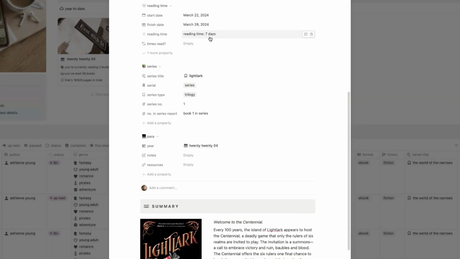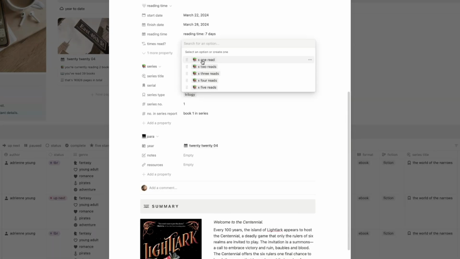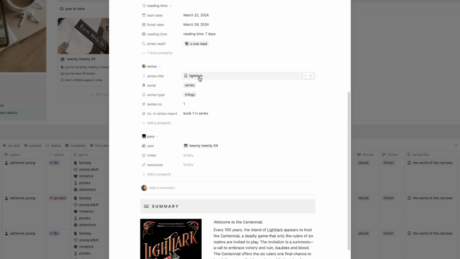So you can see how long it took you to read a book. And then you can also list how many times through you've read that book. There is a series section, so you can of course track if it's part of a series, which I'll show you in its unique page soon. What type of series it is, whether it's a series, companion, or standalone. Also whether it's a duology, trilogy, saga, etc.